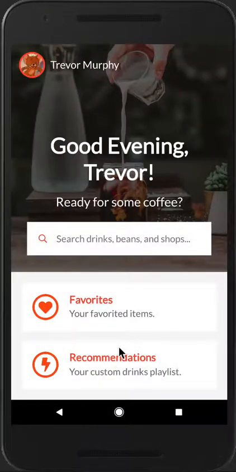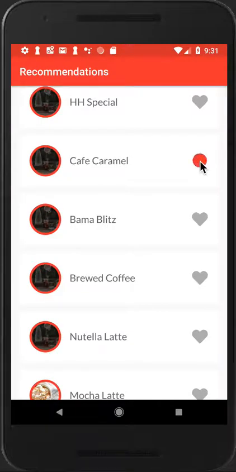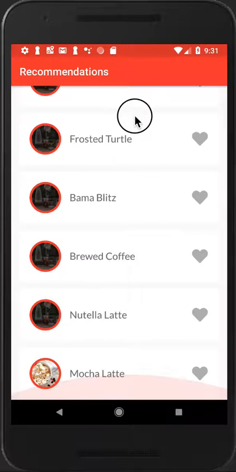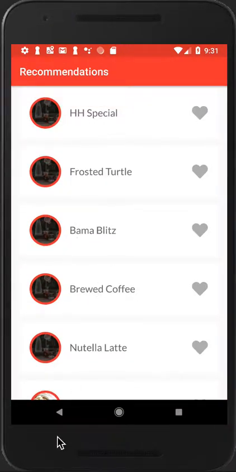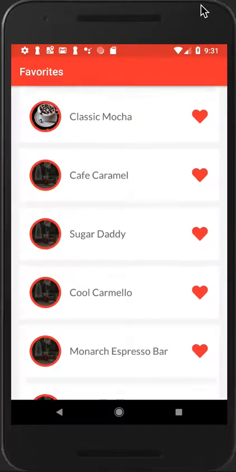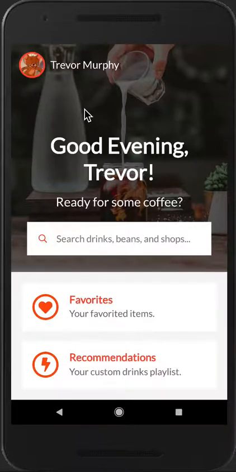Then I go back to recommendations. You see espresso's not here anymore. And it looks like things have changed actually. Cafe Caramel. You see? I don't think Frosted Turtle was there before. It might have been. I actually don't know. But yeah, recommendations, they're pretty powerful. They're controlled by a Firebase function. It has something to do with like a matrix and all this fancy stuff. Okay, so that's search, favorites, recommendations, and now we'll go to the profile screen at the top left.